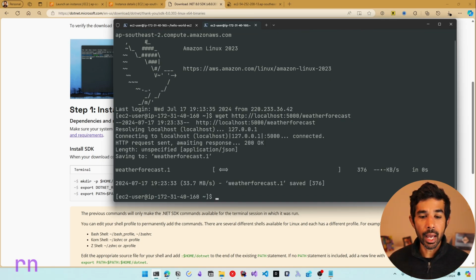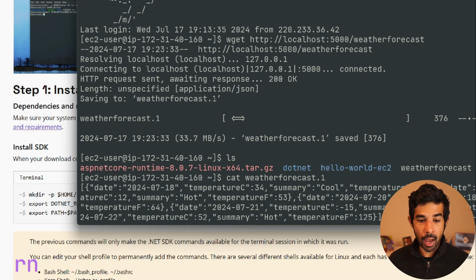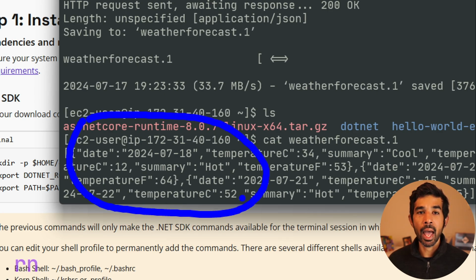So let's use that. And you can see here, this is 200 OK, and it has received the application.json and it has saved that into weather forecast.1. If I run the ls command, you can see the weather forecast file, and let's use cat and output that inside this console. So you can see we have returned back the valid weather forecast JSON data that's available as part of the default ASP.NET Core API.